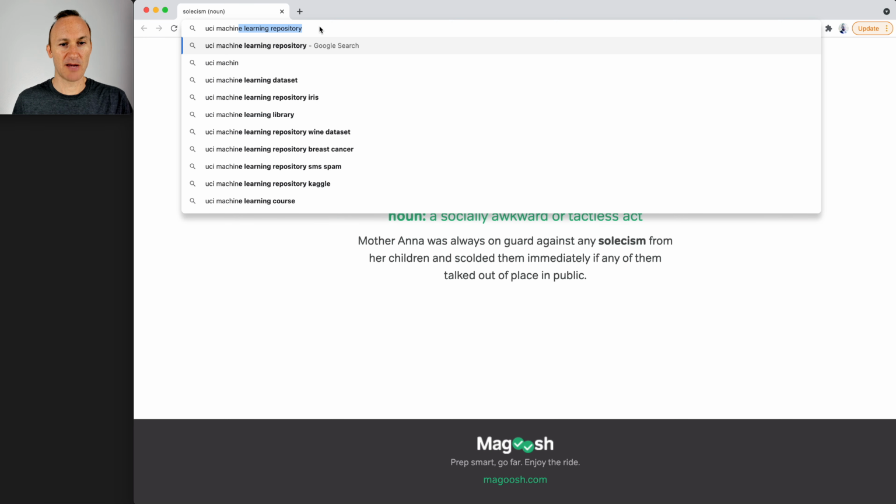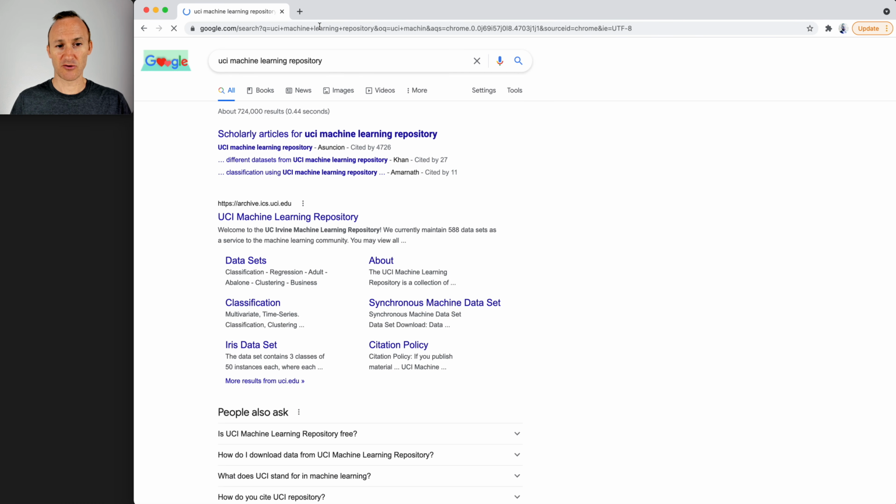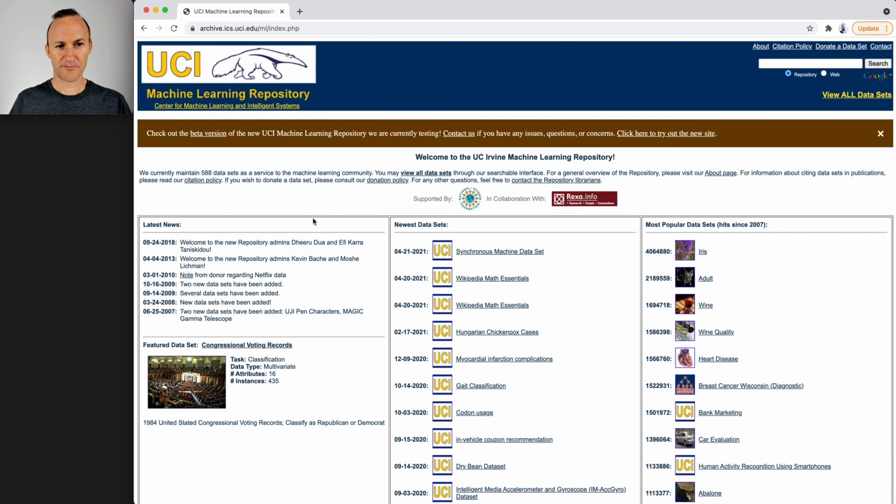Just type in UCI machine learning repository as a Google search, and it should show up as the first entry. So click on it. Then if you look on the right side, you'll see most popular data sets, hits since 2007. You'll see something called adult. Is it an adult data set? Okay, there are adults in the data set.